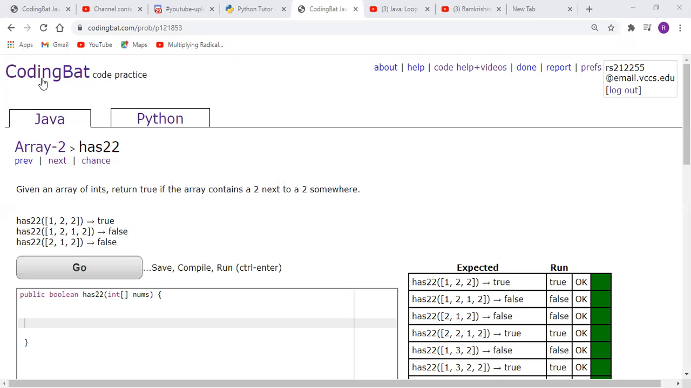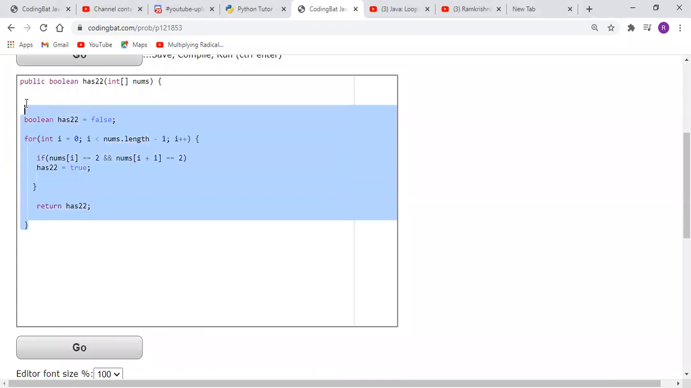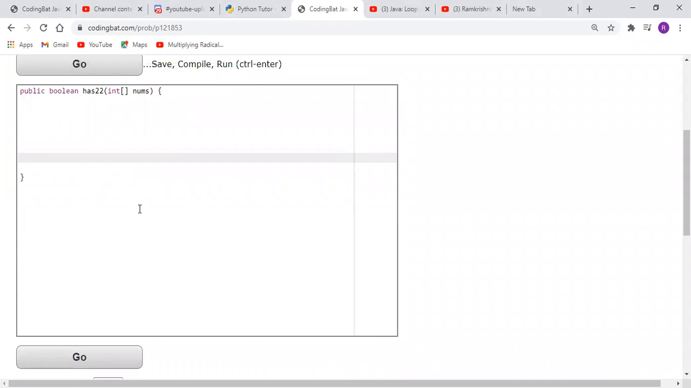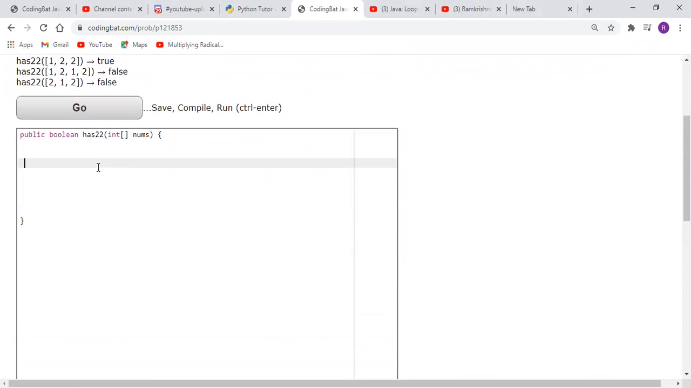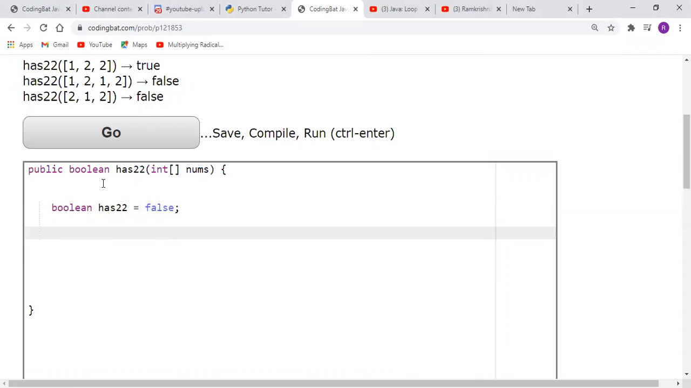So I think we've done has22 before. The way we did it before was, the goal of this question was to just return true if there was a 2 next to a 2 somewhere in the array. And so what we did here was we said, okay, we're going to have a Boolean variable called has22, which is going to be set to false. It's going to signify if there's in fact a 2 next to a 2 somewhere.